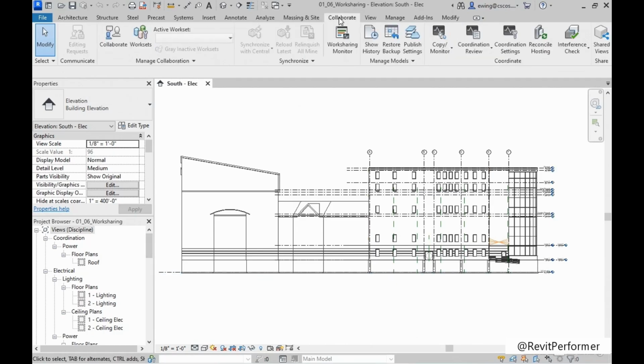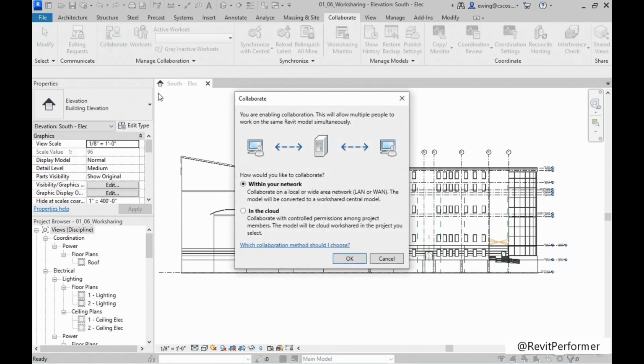Let's go to the Collaborate tab. Let's click the Collaborate button. Now, we can either do it within your network or in the cloud. In the cloud would be BIM 360. We'll go within our network. Click OK.